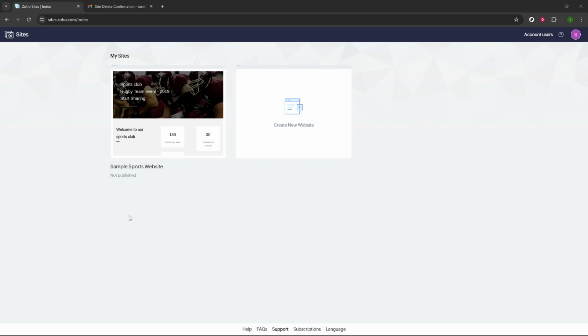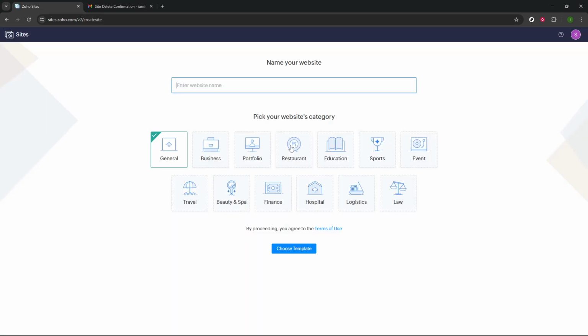First, head to the Zoho Sites homepage. On the main screen, click Create New Website. This opens a simple guided setup that handles the heavy lifting for you, so you can focus on the design choices that matter. Next, you'll be asked to select a category. Pick the option that best matches your industry or goal, whether it's a business, portfolio, nonprofit, or personal site. This helps Zoho suggest layouts and sections that suit your needs, saving you time later.